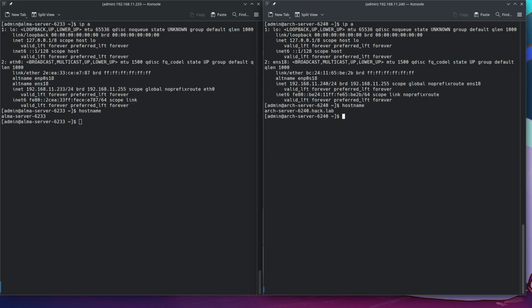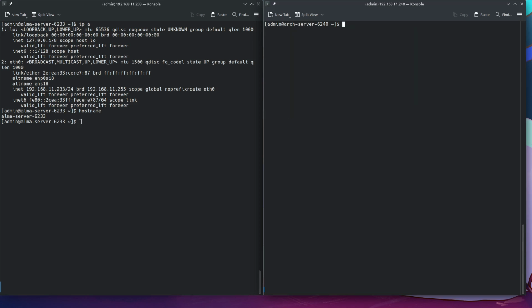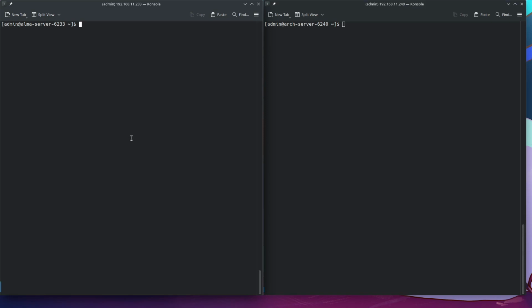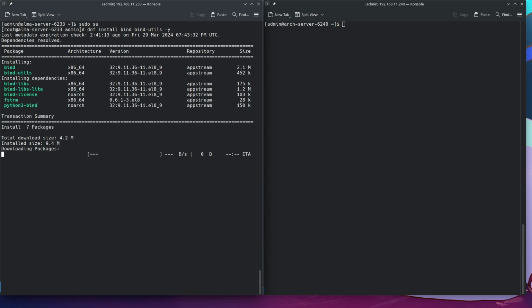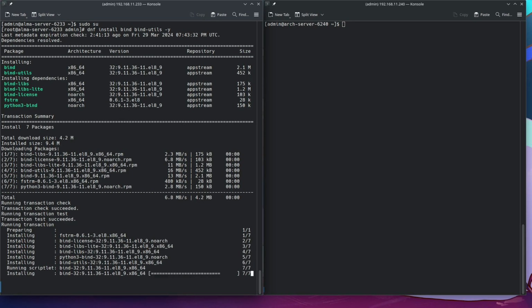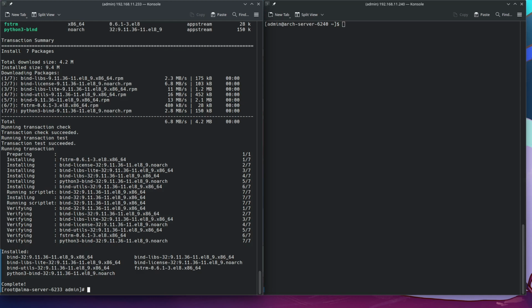Now, let's start by installing the necessary packages. Open your terminal and type sudo dnf install bind-utils. Once the installation is complete, let's move on to configuring the file named.conf. Open named.conf in your preferred text editor.